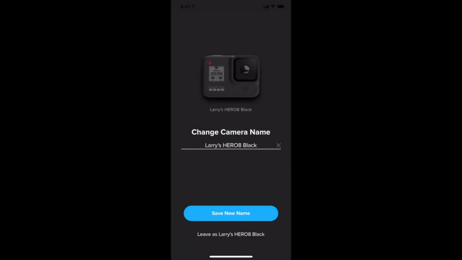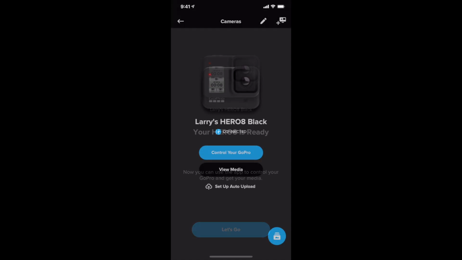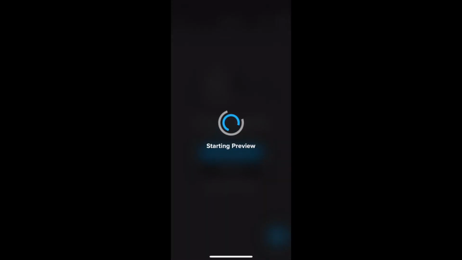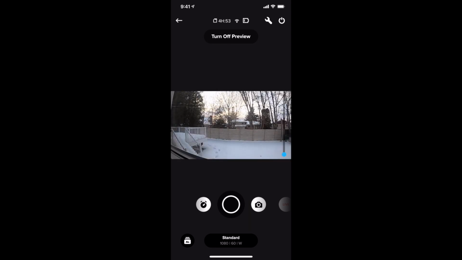And now it's showing connected. And my name is there, Larry's Hero 8 Black, so we'll just say save that name. And the new name is saved, and your Hero 8 Black is ready to go. We're going to tap on the blue icon to control our GoPro. The camera is going to go into preview mode, so now we're looking out of the lens of the camera.